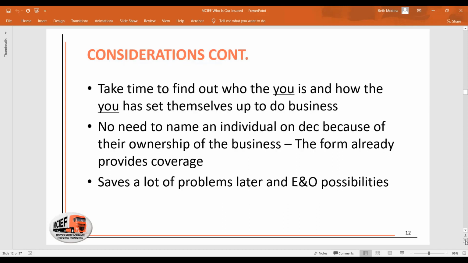So you want to take time to find out who the insured is and how the insured has set themselves up to do business. There's no need, again, to name an individual on the dec sheet because of their ownership of the business. The form already provides coverage. It saves a lot of problems later and some E&O possibilities if we aren't verifying who owns the assets, who we're trying to protect, again, making sure that they're registered with the state and the organization is active.